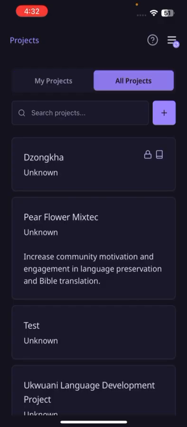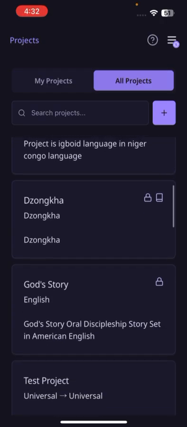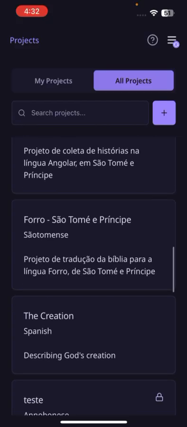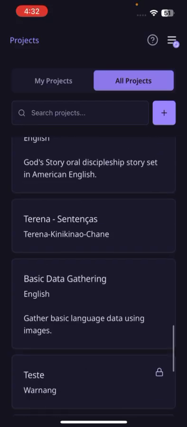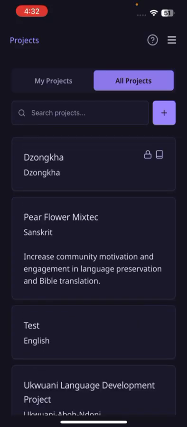Actually at the top you can see that it says all projects, and these are all the projects that are available to the public on the app. And so you can view them, you can see them, but you do not have access to edit them. But you're going to go to My Projects and create a new project. So you hit this plus sign.